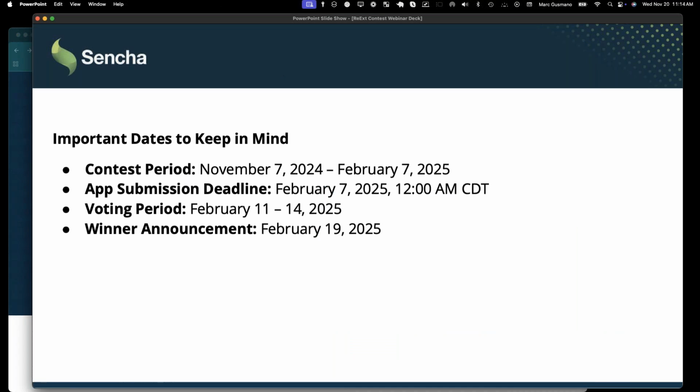This one slide is very important. These are the dates to keep in mind. You can enter the contest today. You need to submit your entry by February 7th, 2025. We'll vote 11th through the 14th and then announce the winner a couple days later on the 19th.